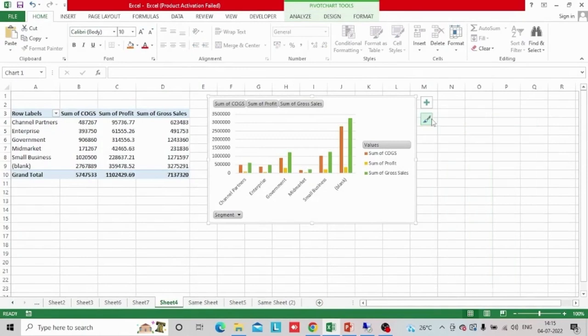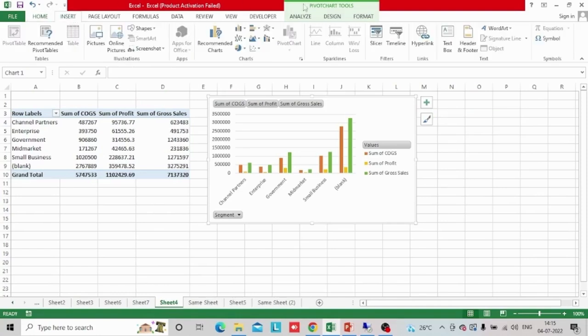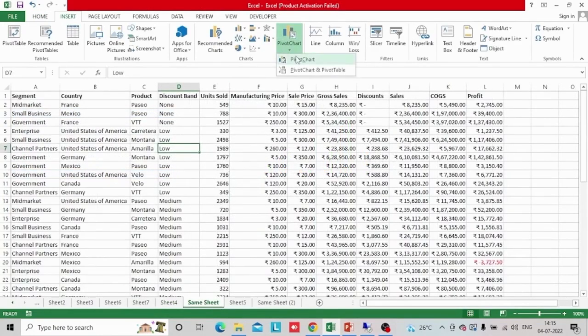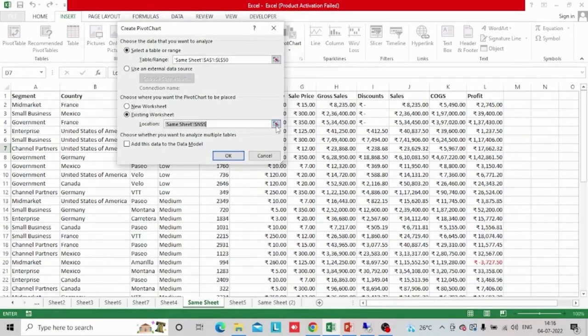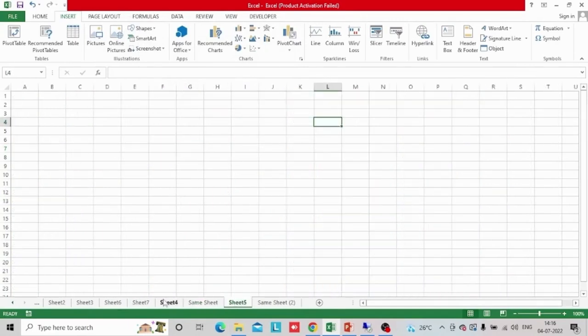Okay, so this is about pivot chart. How we did, we went to insert, we clicked on pivot chart. You can see a new workbook will be coming. The data will be selected and you have to tell Excel where you want to place it. If you want to place this in an existing location, then you have to give the location wherever you want to paste and click on OK. I am not doing it right now. I've already created it here.